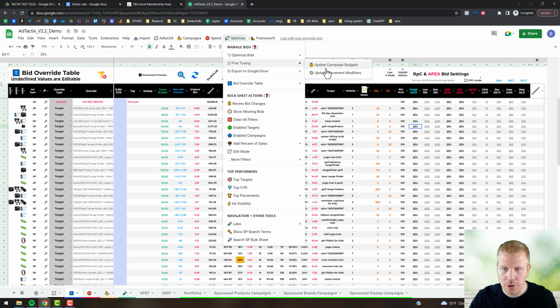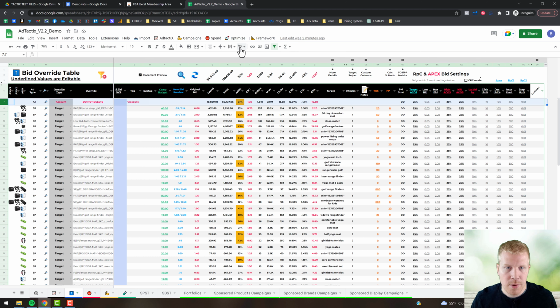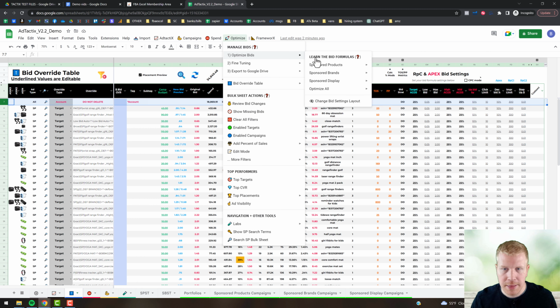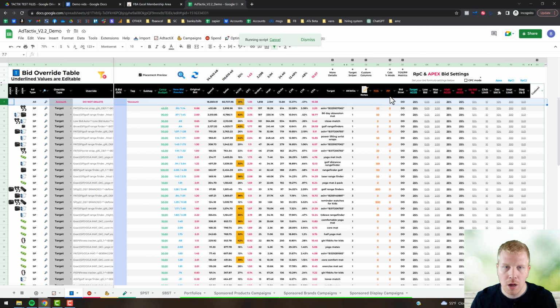It's going to update all your sponsor products bulk files with that. Same with the bid modifiers. But anyway, to optimize your bids, click that button, optimize bids. We'll just do our sponsored products in this example. I'll hit Apex Formula. You'll see it's going to hop over to our sponsored products tab sheet, which is down here at the bottom. All right, so there you go.